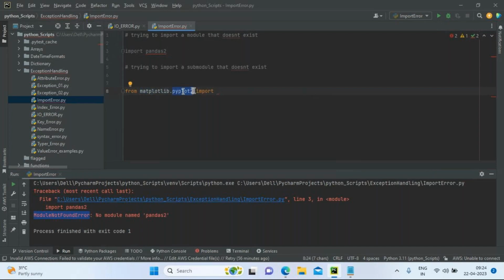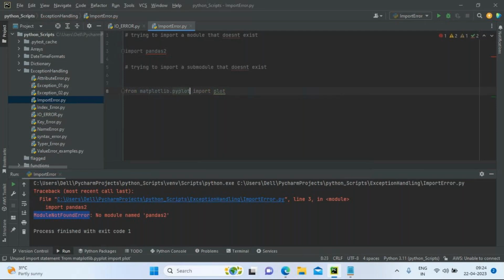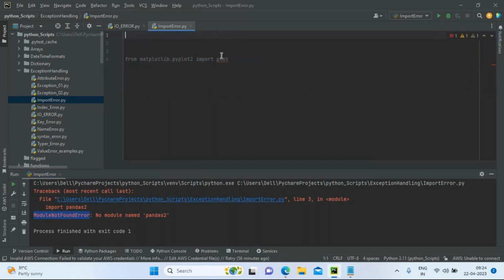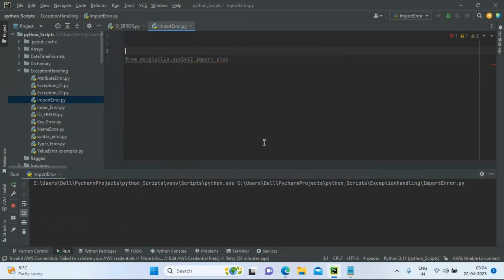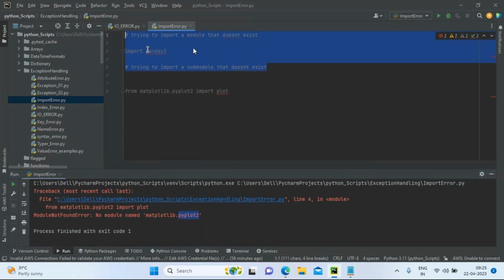Matplotlib is the main module, pyplot is the submodule. Instead of pyplot, I'm giving pyplot2. This submodule is not available, so definitely it's going to throw an error. One minute, it's still running. Yes, it's again throwing the module not found error because the submodule is not available.